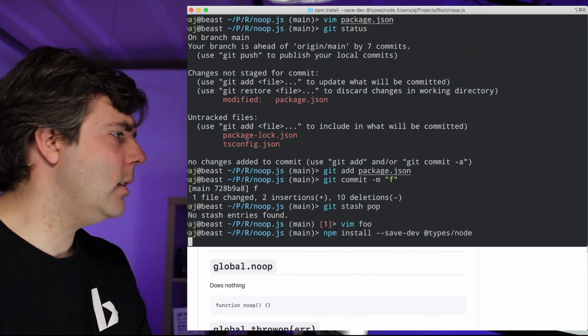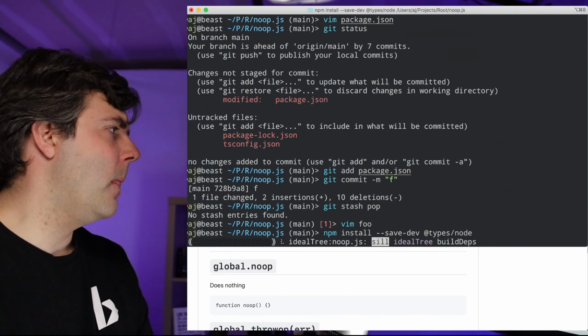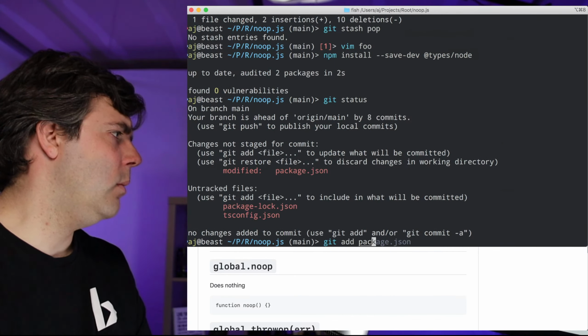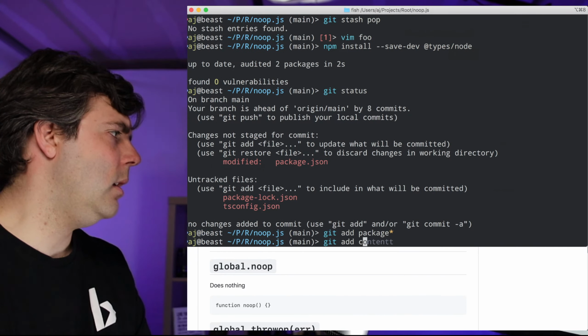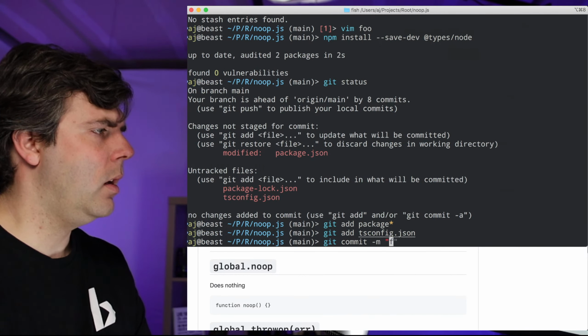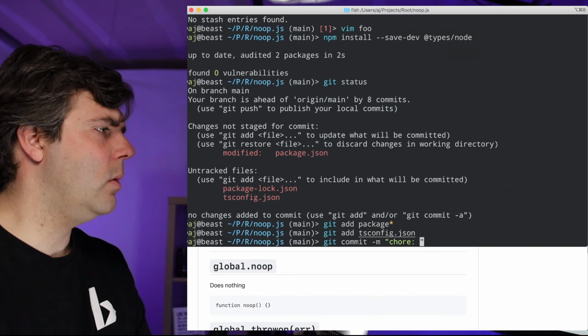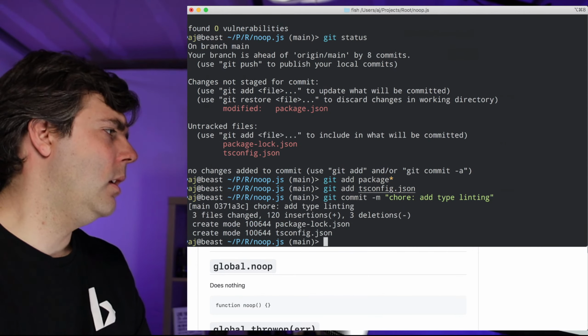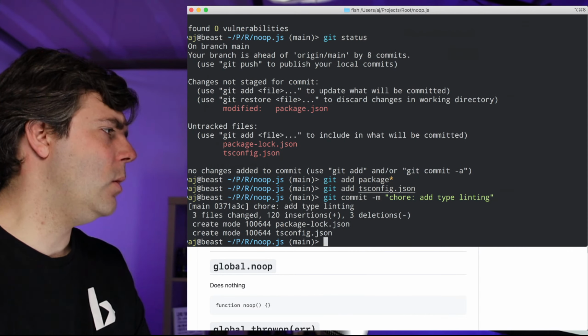So npm install save node types. And we'll do package.json and tsconfig. And we'll do chore type linting, for what it's worth. All right, cool.